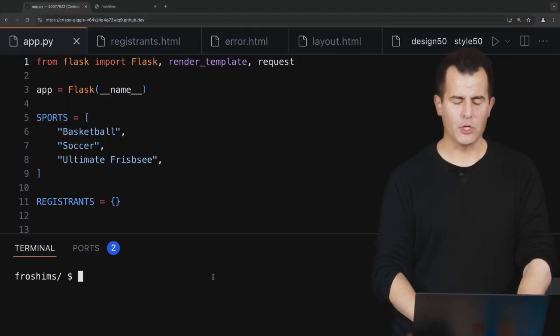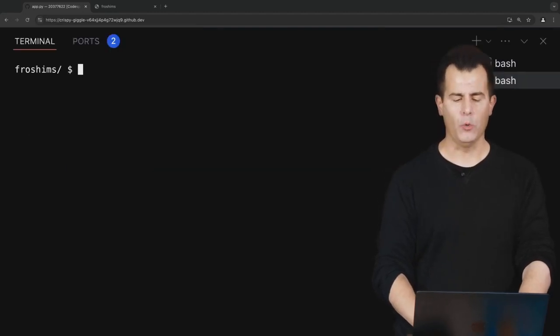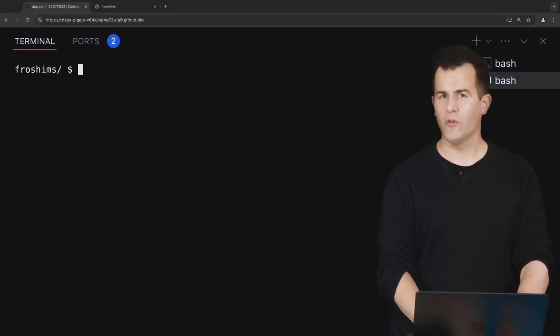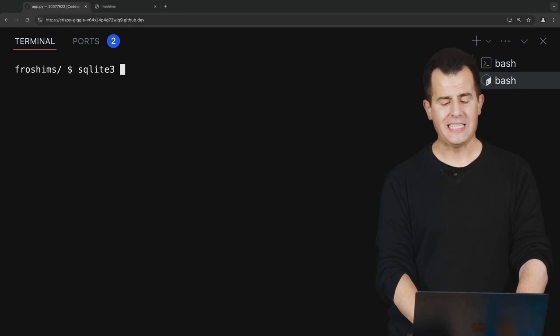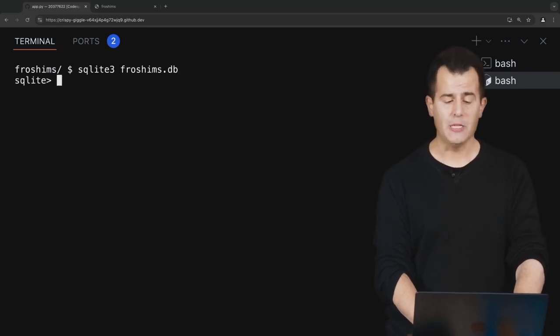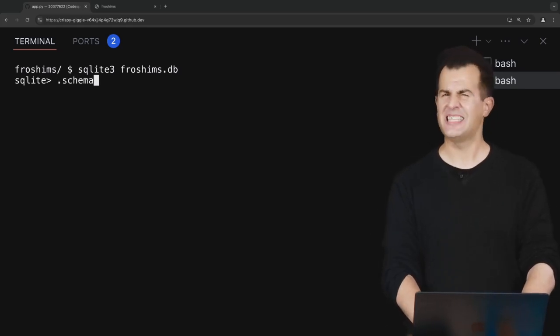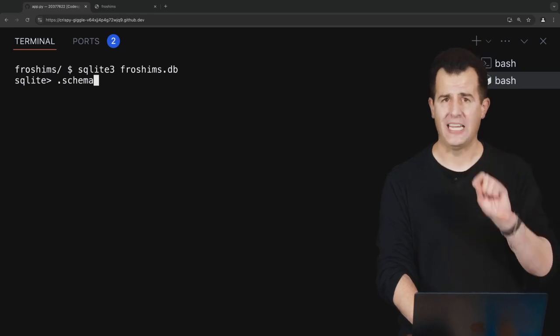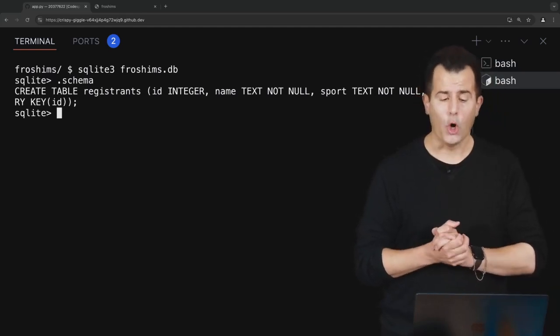And inside of VS Code, let me show you a database file that I prepared in advance. Let me maximize my terminal window. And I've just copied over already a file called froshims.db, which is a database just for these intramural sports. Let me run our old friend SQLite 3 on froshims.db. That puts me inside of the SQLite program. And recall that if I type .schema, I can see what table or tables are inside of this database. Sure enough, there's just one table here called registrants.